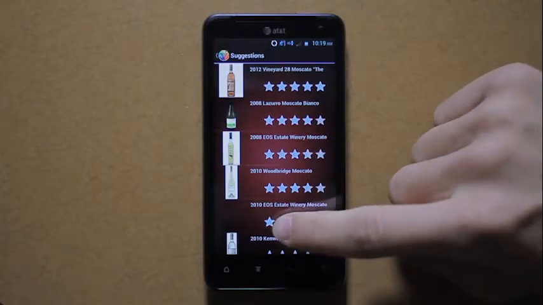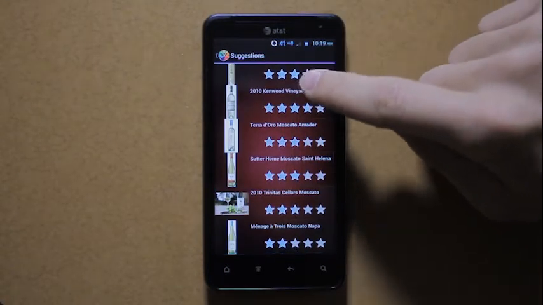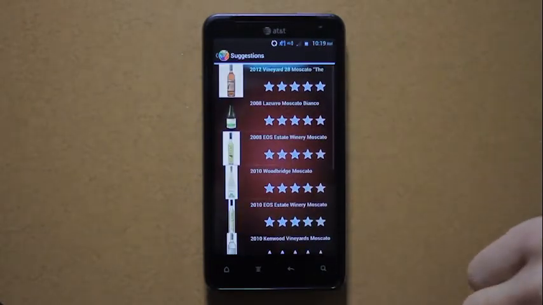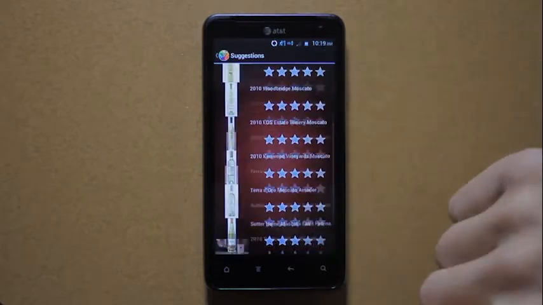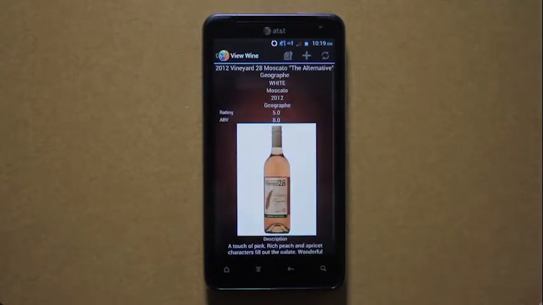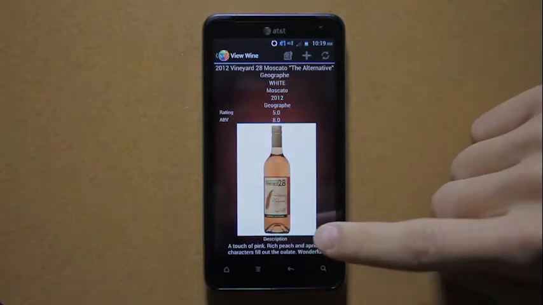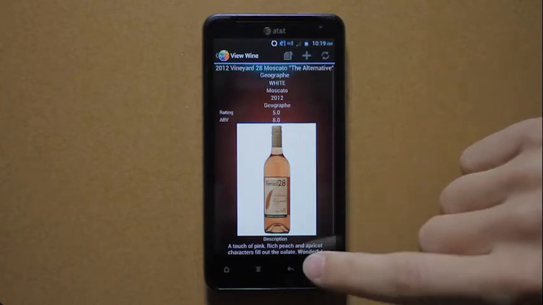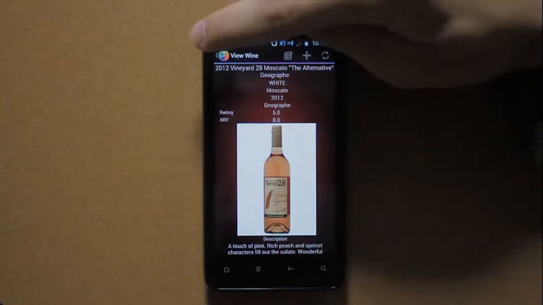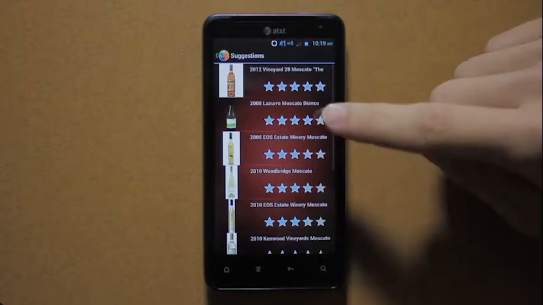Alright, this pops up a list of wines sorted by rating from top to down. The first one, 2012 Vineyard 28 Moscato, let's take a look at it. Sounds promising, but 8% alcohol content isn't enough for me. So actually, let's go back.